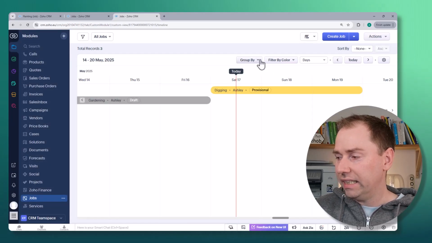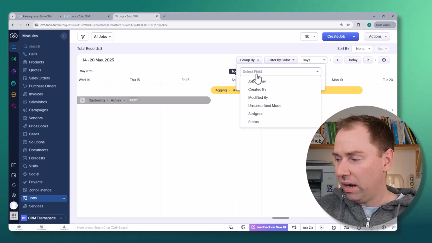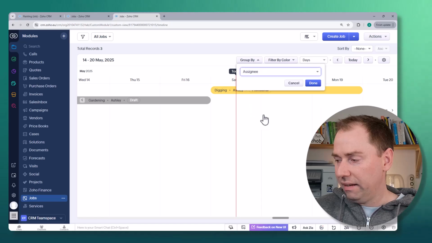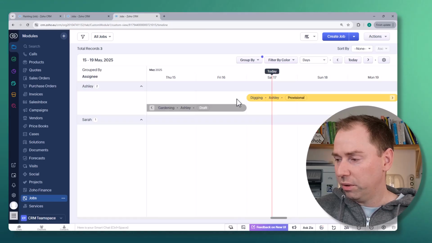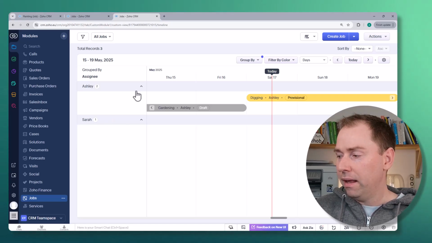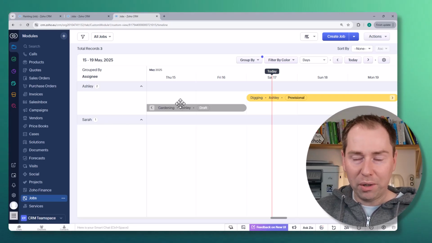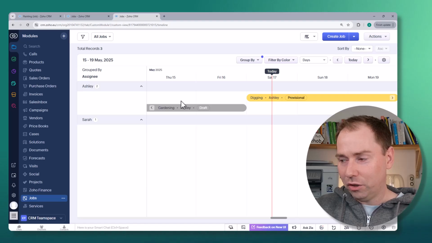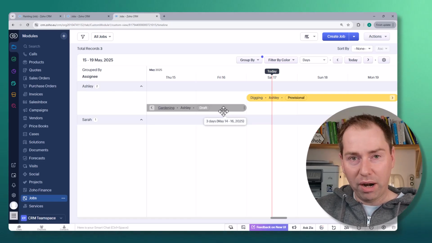Another nice feature is the group by. You will have noticed that I've got some assignees, so I can group by the assignee or any of those fields. Now I can see all of the jobs that are assigned to Ashley, all of the jobs that are assigned to Sarah. As you add more records in here, this is just going to stretch out, because basically it does 1 line for every record.